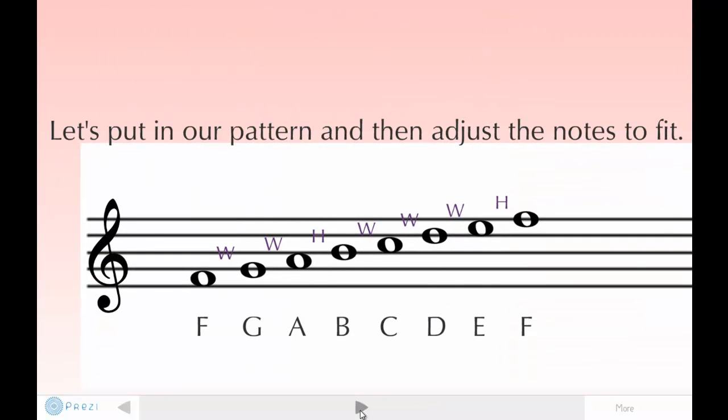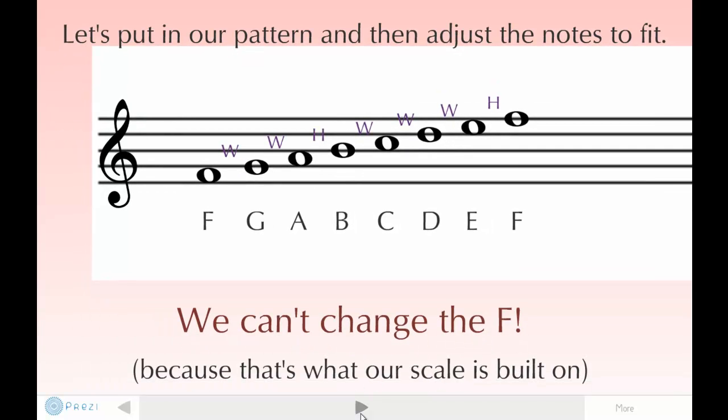So let's put in our pattern, whole, whole, half, whole, whole, whole, half, and then what we'll do is we'll adjust the notes so that they fit this pattern. So now we have our pitches written out alphabetically. We have our pattern. The next thing we're going to do is go in and adjust these notes to make sure that they're matching the pattern. We can't change the F, that's the name of our scale, so this one and this one are going to remain anchored. We won't do anything to those.